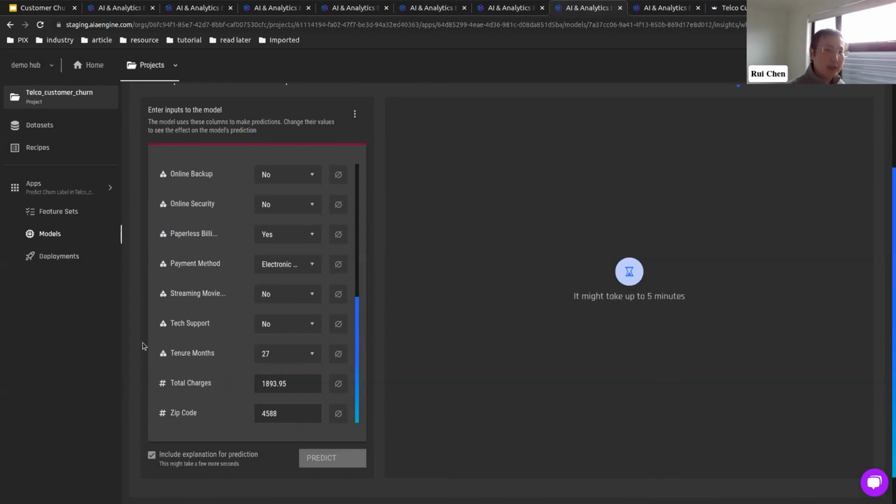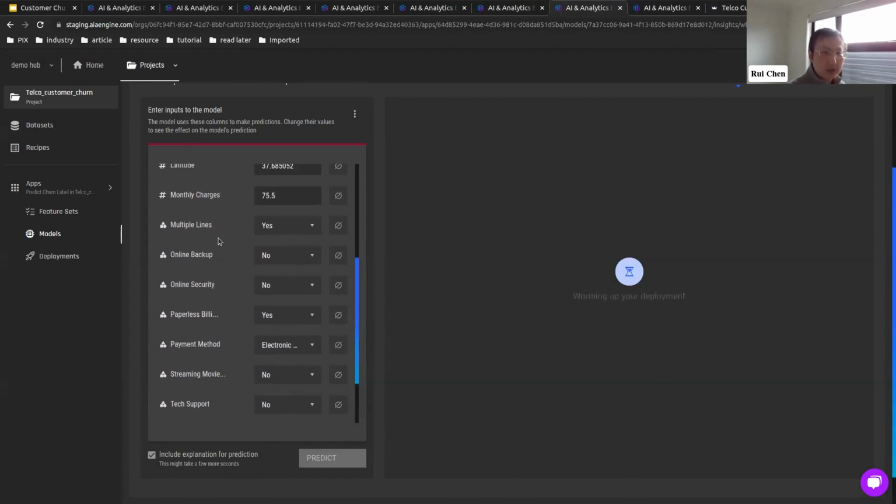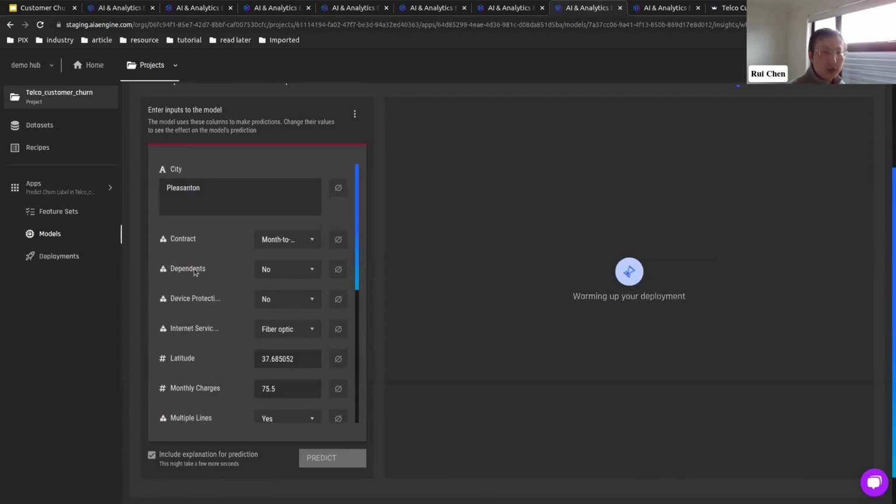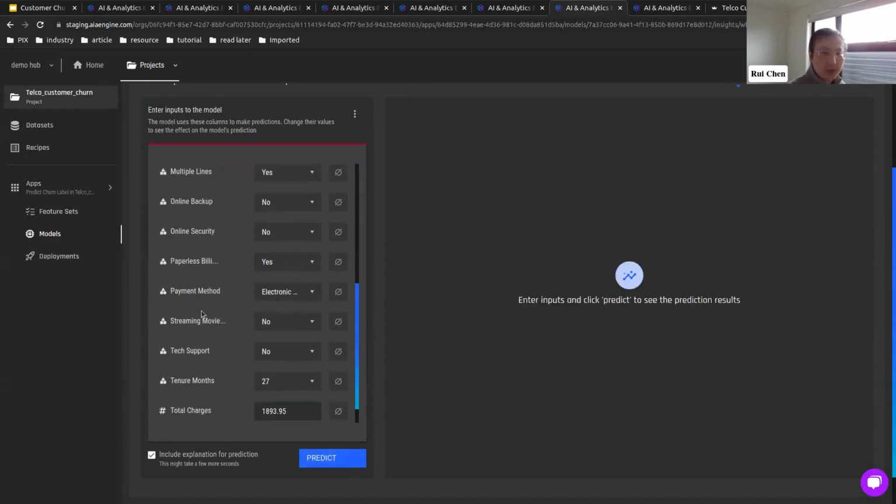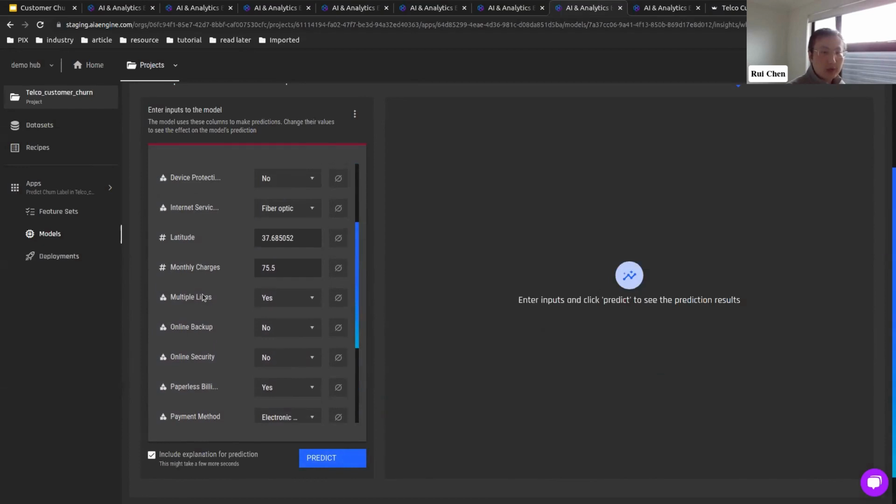So basically, as we just saw from the prediction explanation, we can check if changing potentially the contract, payment method, and also the internet service can help reduce the chance of churning. So yeah, it's ready now. We can first try predict.